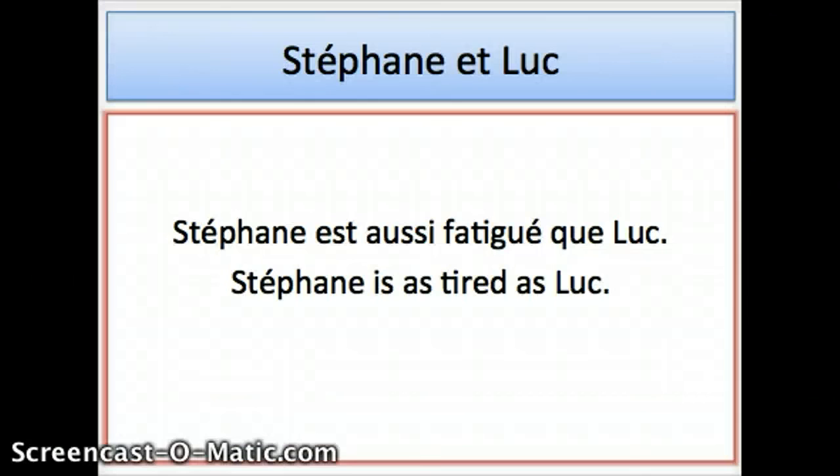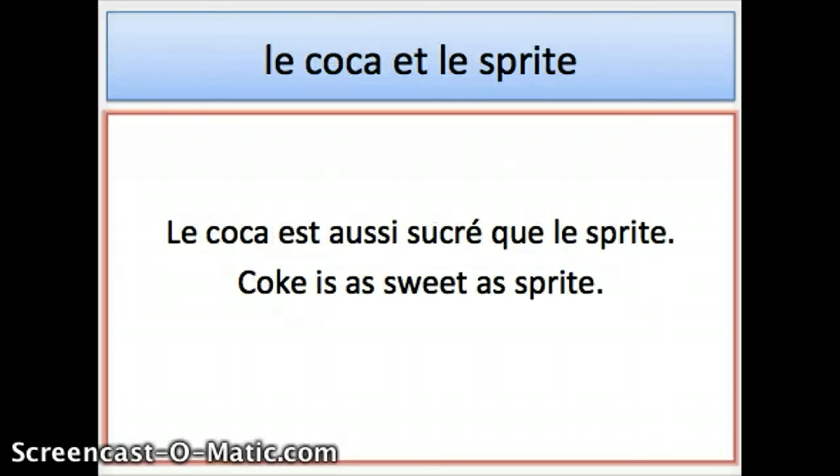All right, so next we're going to talk about how to say as. Here we go. This is the aussi que, and the placement is the same as plus que and moins que. All right, so first let's compare Stéphane et Luc. Stéphane est aussi fatigué que Luc. Le coca est aussi sucré que le Sprite.